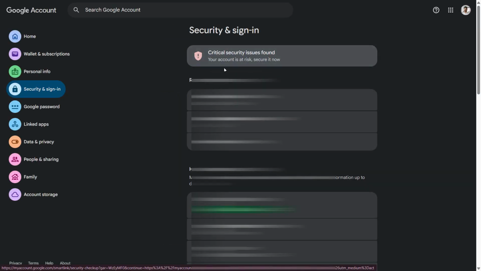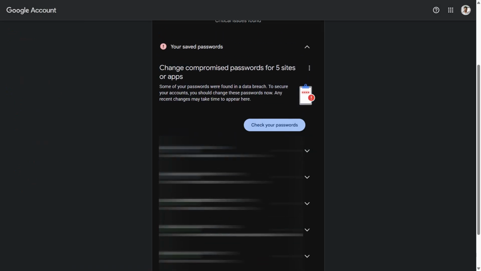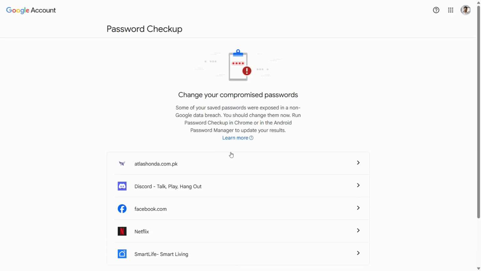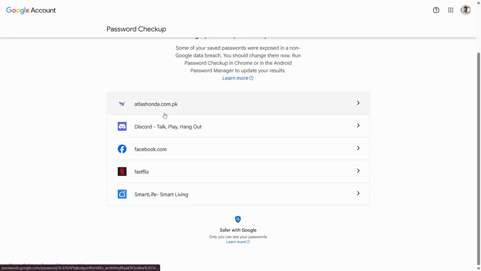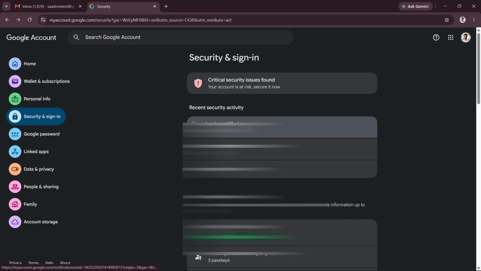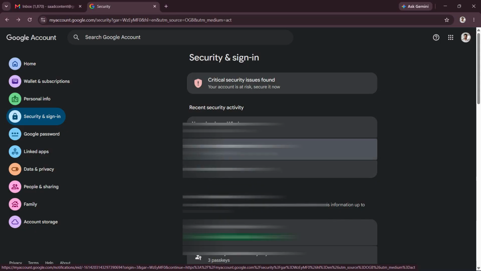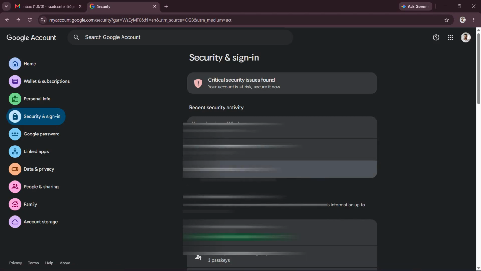If there are anything like that, like it says your account is at risk, secure it now, we'll click on that. And from here, it says that compromise passwords on 5 sites. You can check your passwords and delete it from there, or you can change those passwords which they recommend you as compromised. So these are the platforms where our passwords are or might be compromised. And what you can also do is you can check the compromised passwords found list, and you can just change them or delete them from the sign-in access to specific websites.